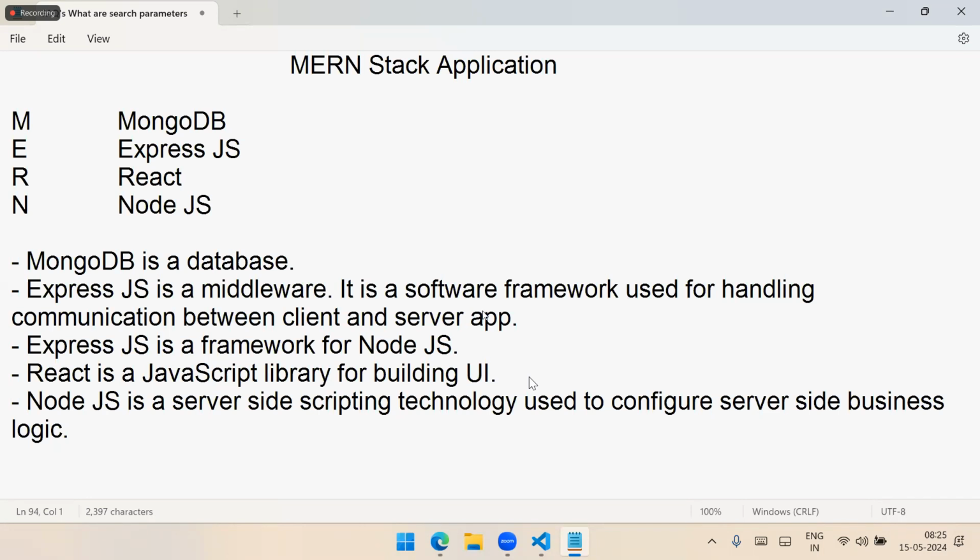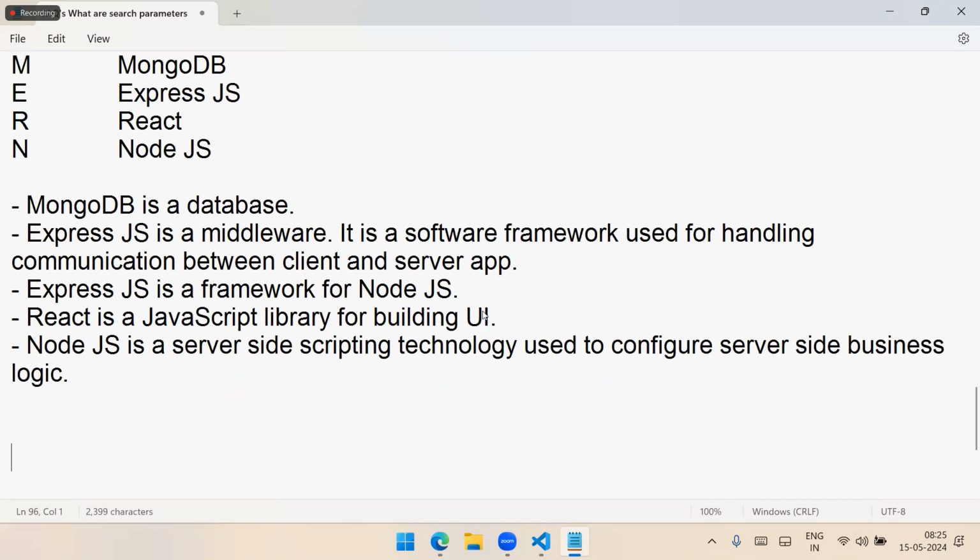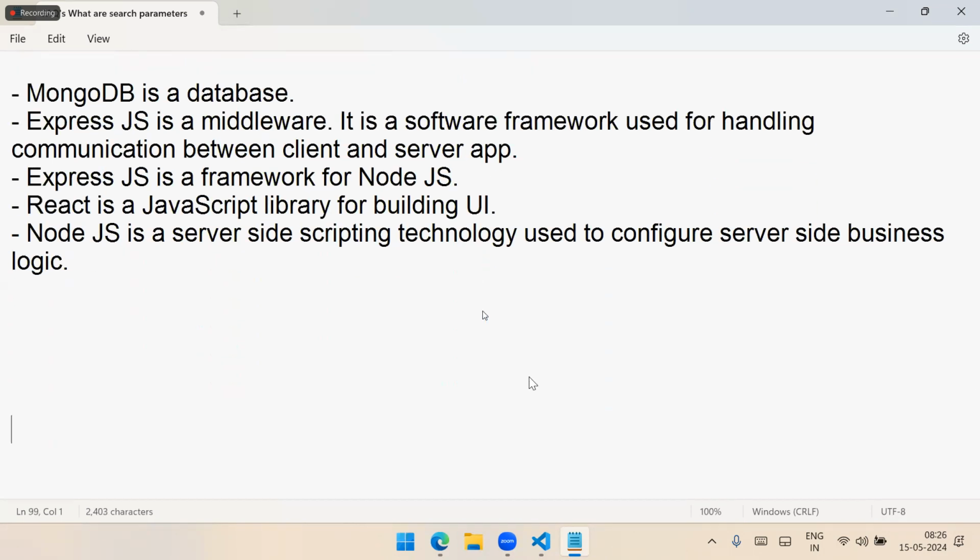So let's see first here. We will have an idea on the MongoDB database. Actually, for storing data, any application requires some data to store.